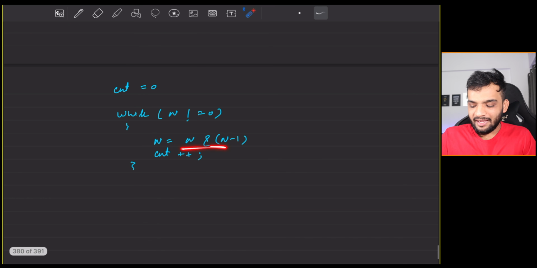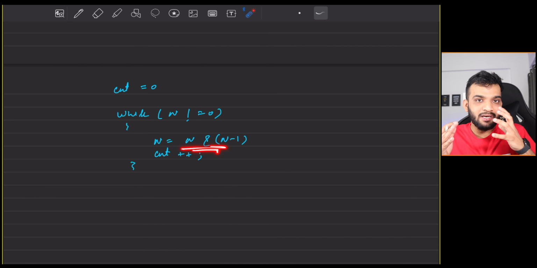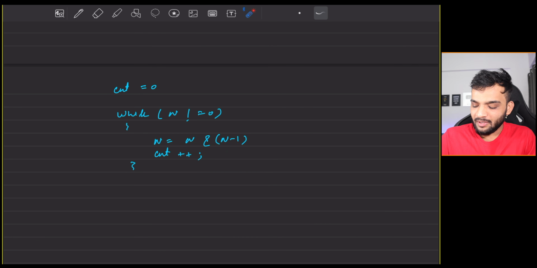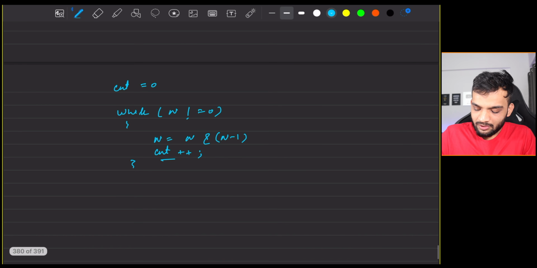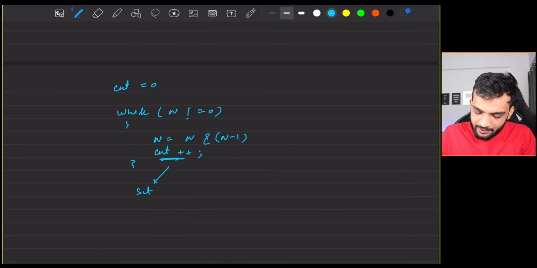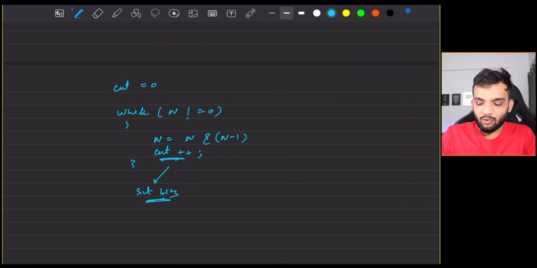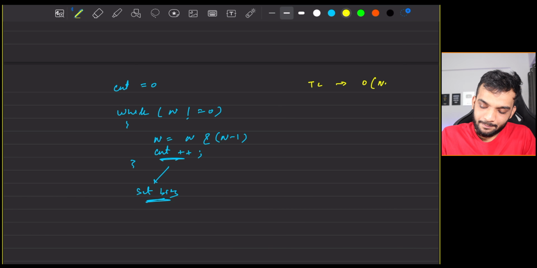So I'll keep on doing n and n minus 1. I'll keep turning off the rightmost bit. And at the end of the day, n will be 0. So count will be your number of set bits. Now, what will be the time complexity over here? The time complexity over here will be big O of the number of set bits.